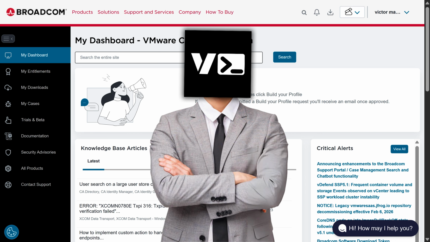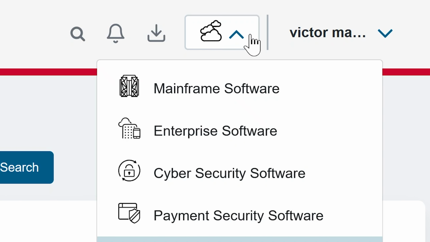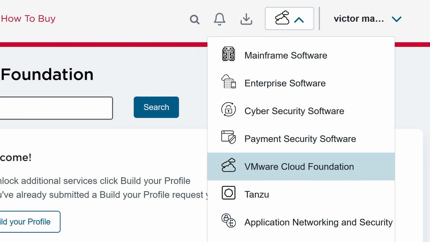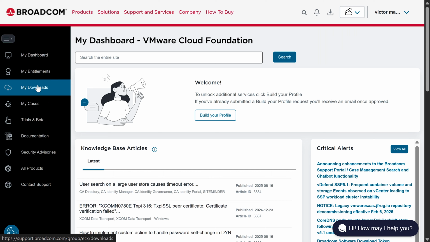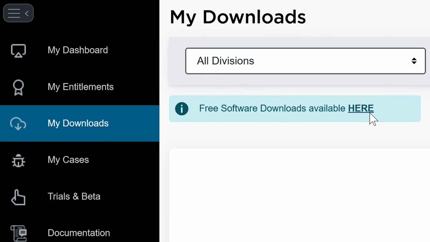This will take you to the dashboard. If you don't see a dashboard that looks exactly like mine, don't panic. Simply click here and switch over to VMware Foundation. To actually download VMware Workstation Pro, head on over to my downloads and check out the free software section here.